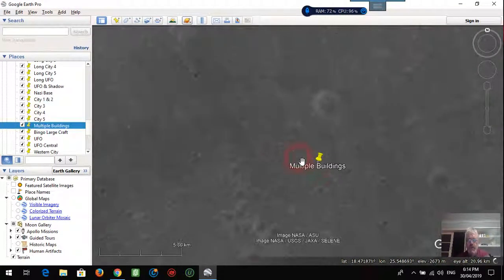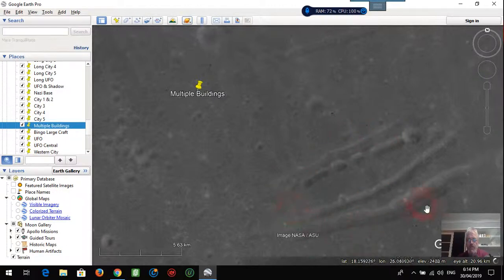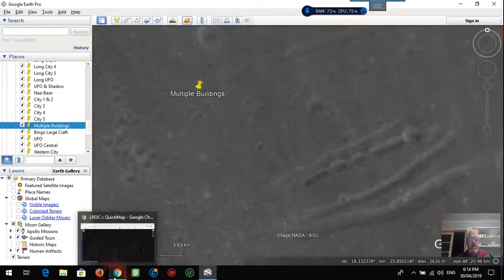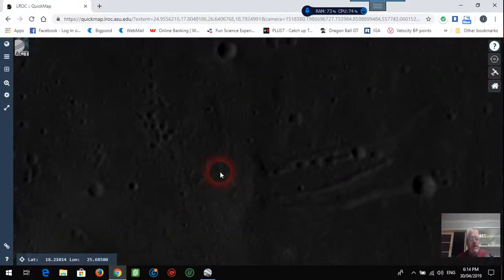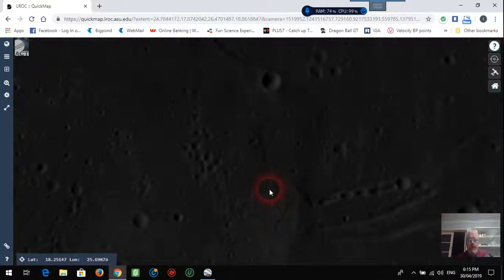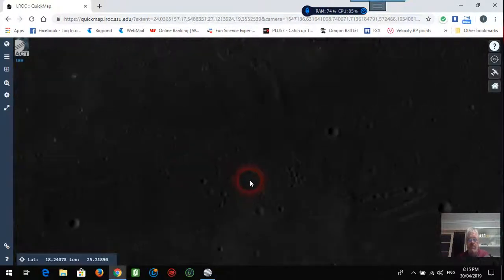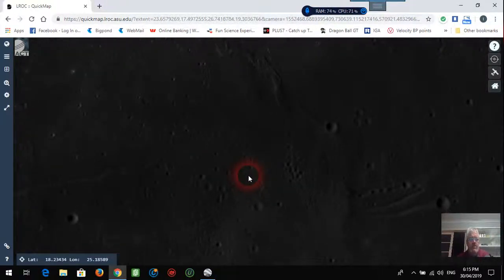Now, while we're in this area, and again, as I mentioned before, we've still got our 4 marks on the surface here. I'm going to jump out of Google Earth and go over to LROC, and again, here's our 4 marks in the surface of the planet. So we're in the same area. Again, you can't see those on here. They've either been covered or whatever may be the case by NASA, because this is run by NASA as well.